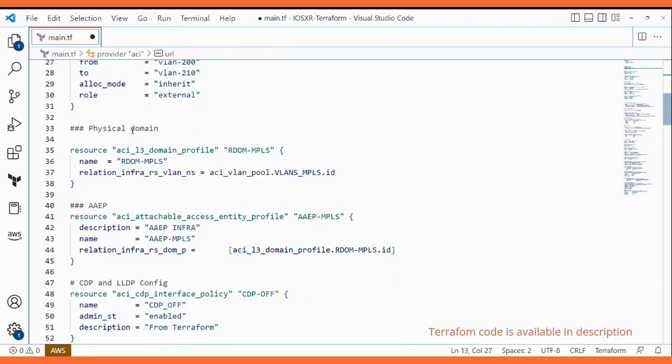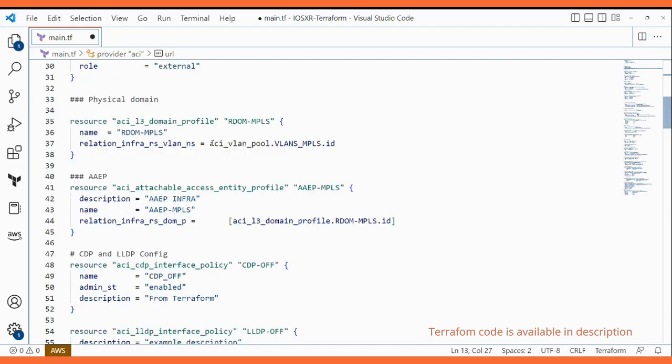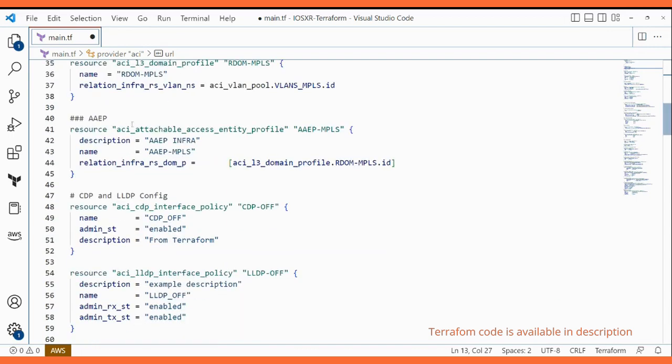After that we are proceeding with the physical domain. We have to configure the L3 domain; the ACI L3 domain profile we have configured. Here is the name we have configured, and under the domain we attach the VLAN pool. Here I'm establishing the relation with this object, ACI VLAN pool and VLAN underscore MPLS, which we have created above. After that, we are creating the attachable access entity profile. In the AEP we also need to attach the L3 domain profile, so I'm attaching the L3 domain profile.